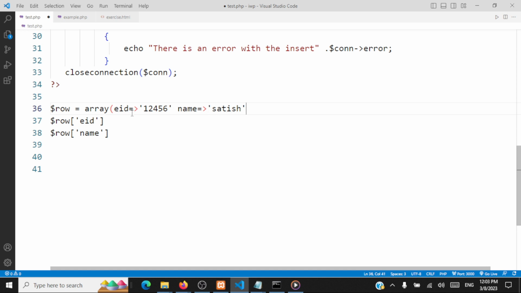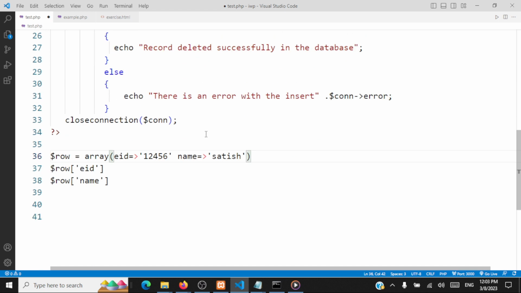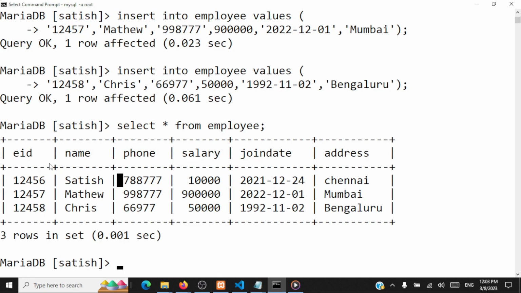So you can refer to my lecture on associative arrays just to get an understanding of what is being returned from the table when you are using this specific method, fetch_assoc. So this is what is happening. It's fetching the first row. The key is EID. The value is 12456. The key is name. The value is Satish.